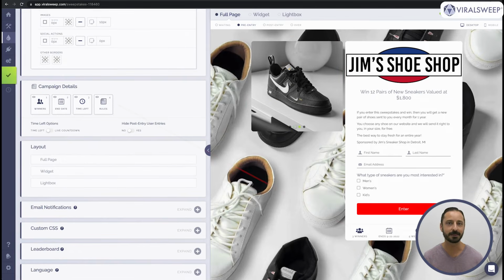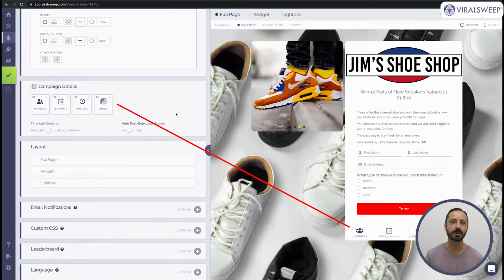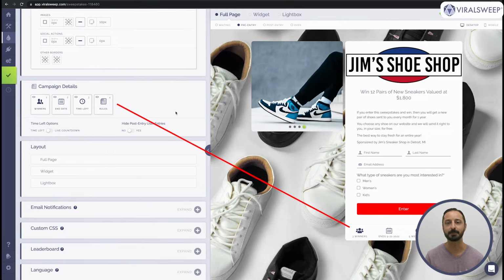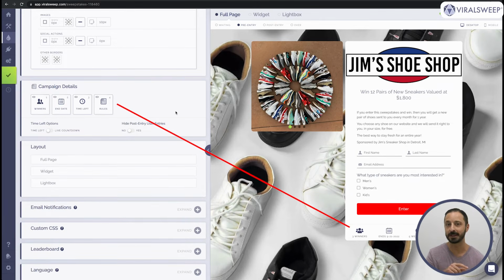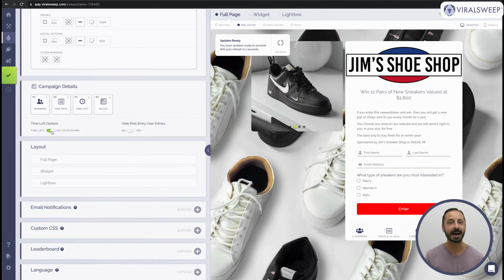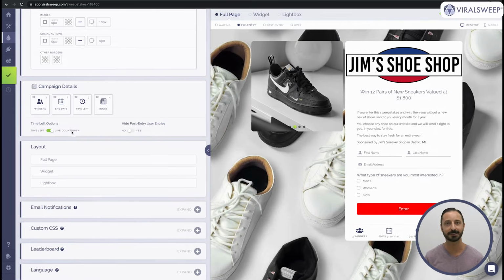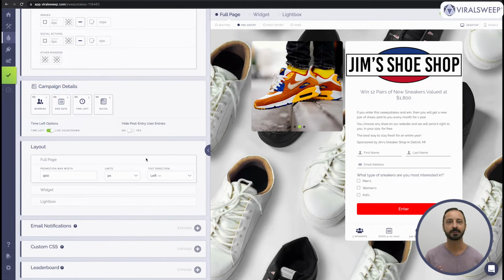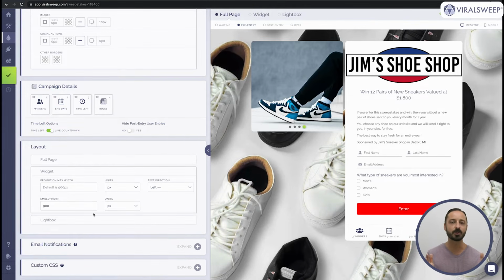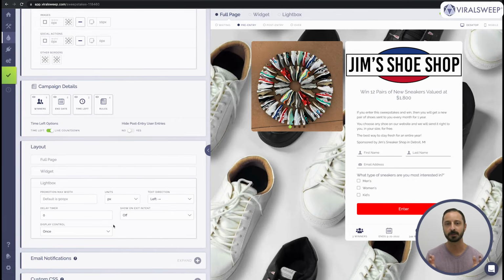Next up is campaign details. This is where you can rearrange the order of the icons at the bottom of your form. Remember, we updated the colors in the icons a little bit earlier. And you can even add a live countdown timer to create a sense of urgency for your sweepstakes. For layout, this is where you can set some of the design parameters about how wide you want the form to be and how it's going to display.